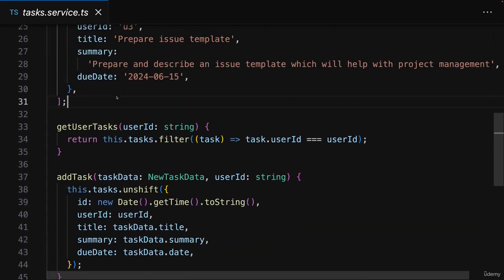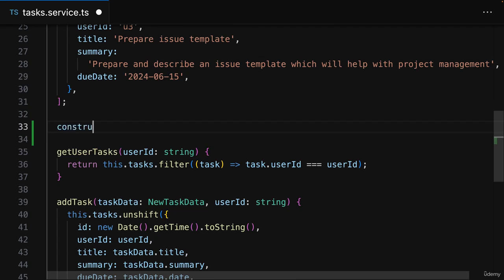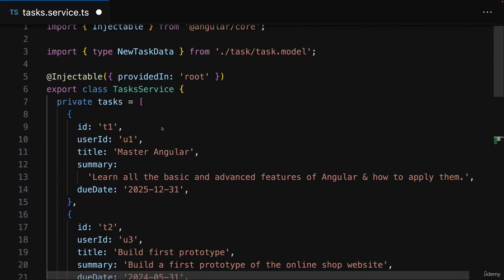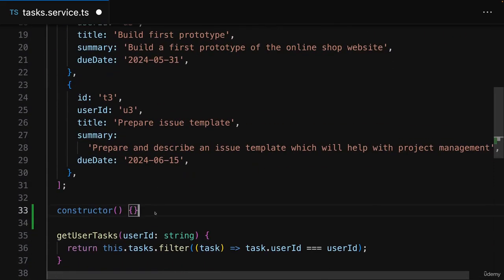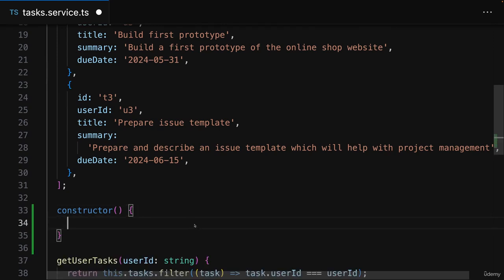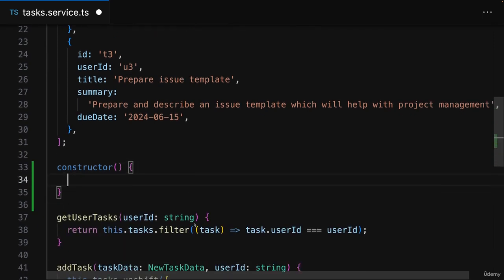And I'll start with the initialization. For that, we can add a constructor here to this tasks service, because as you learned, that's a function that's automatically executed when the app starts. And in there, we could set this tasks array equal to data that we fetch from local storage.